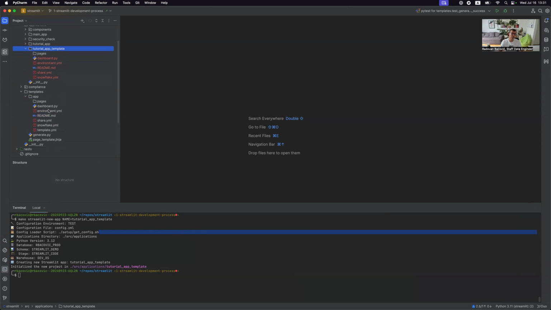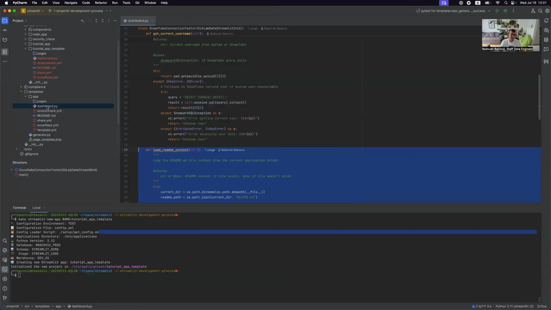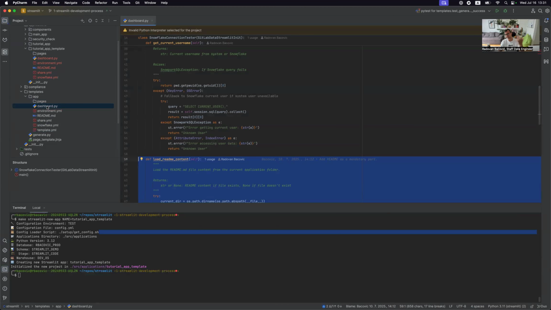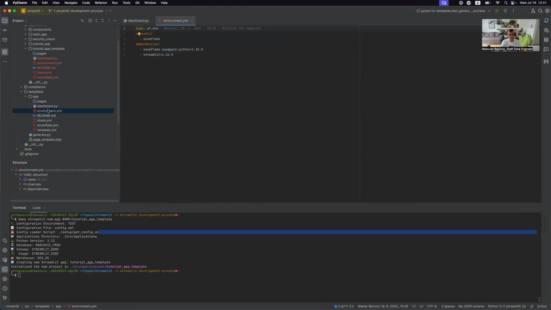What is important to know here? Dashboard.py is our default entry point and it's not mandatory. Environment variables define which dependencies and which channel we want to use when we push our code to the Snowflake environment. So this is a declarative way to tell Snowflake, please install Snowflake Snowpark Python in this version and Streamlit in version 1.22.0, and we assume everything should work properly there.